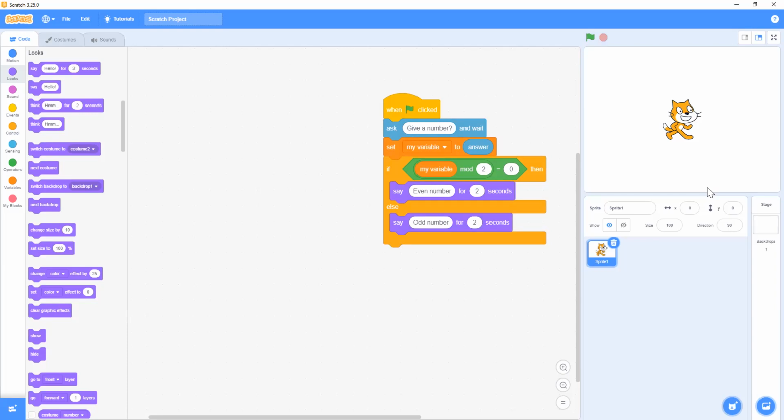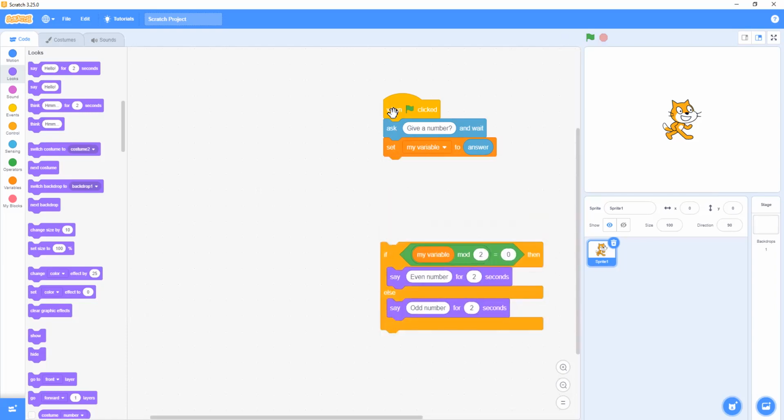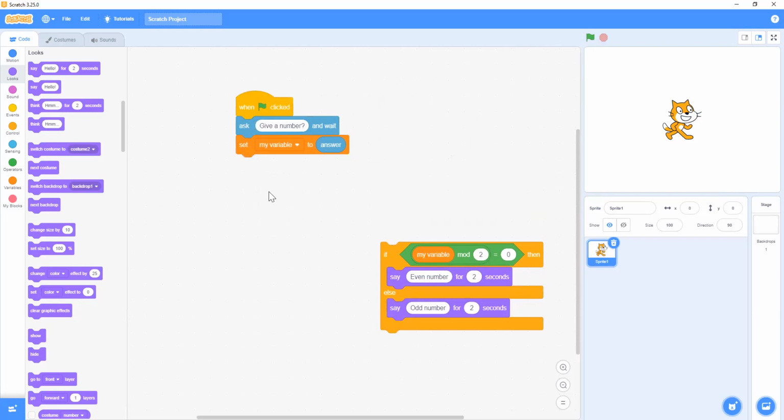I will write the program since you are curious. See whether you can understand. But this is what I'm going to do. I'm going to get a number and put it in a variable. Is this okay?